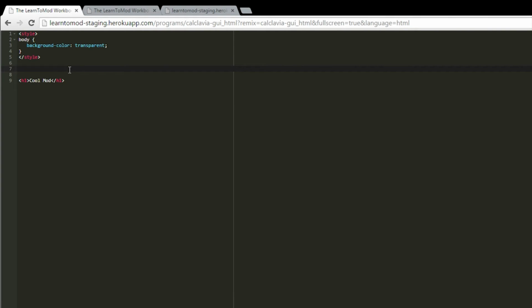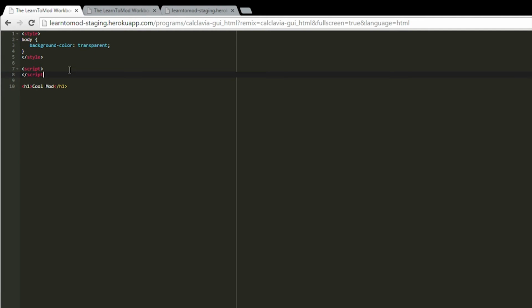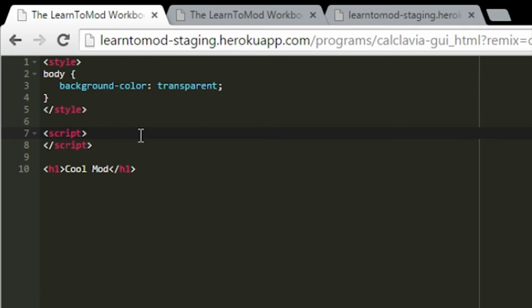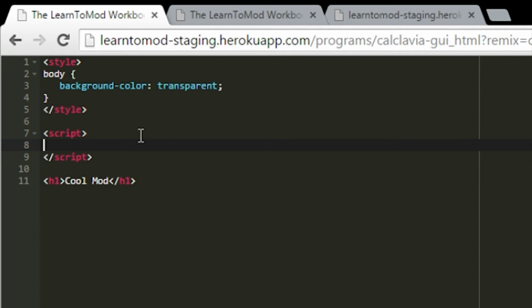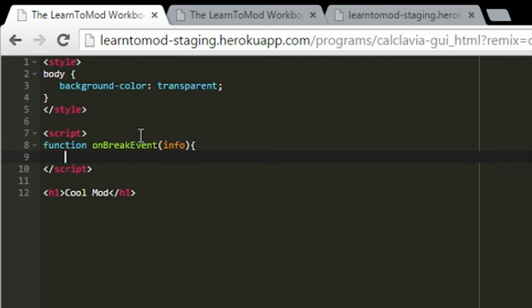So here, let's start by writing some JavaScript code. So we type script, and we type slash script to indicate a JavaScript block. And inside this JavaScript block, we can put in any JavaScript code that would run on a browser. For our example, because I'm a very environmentally friendly person, and I don't like it when people break blocks, I'm going to say onBreak event. So this is a function that gets called when a block is broken. And because I'm so environmentally friendly, when a block breaks in Minecraft, I become very unhappy, and I would change the title.